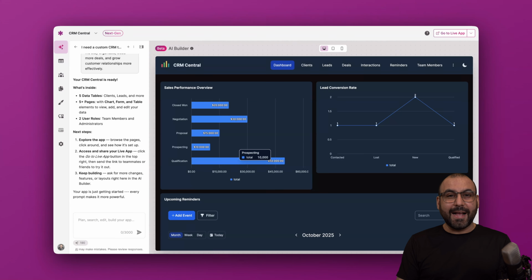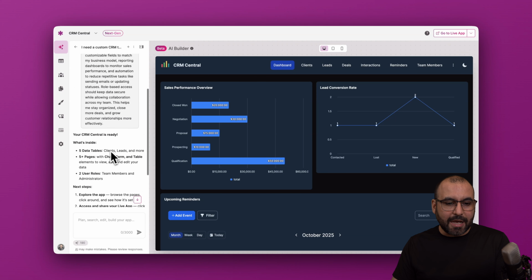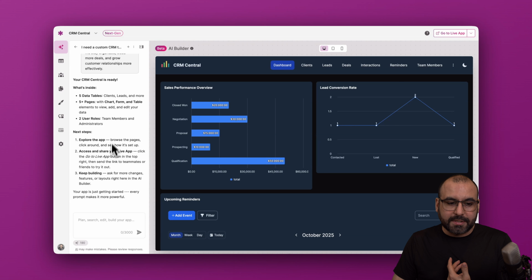And when we say custom, it is fully customizable. We can create brand new tables, pages, user roles, and we can do all of this without manual work. We can actually do this straight from the AI chat here on Knack AI. So currently it's telling us what it made for us. Inside of this portal, we have 5 data tables, 5 pages created, and 2 user roles.